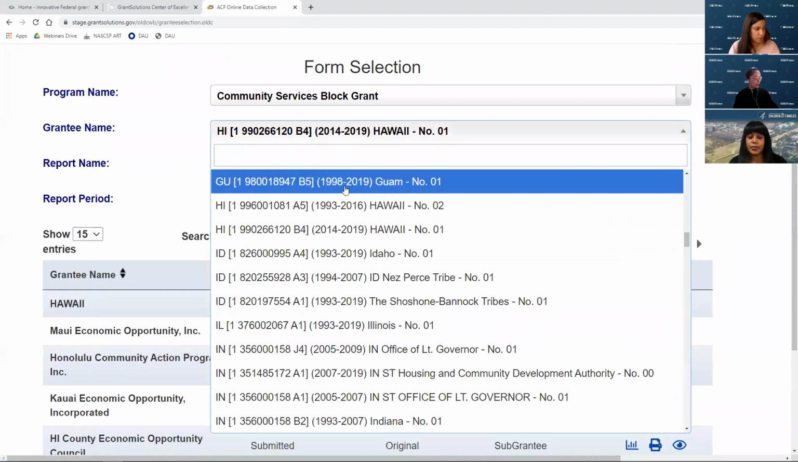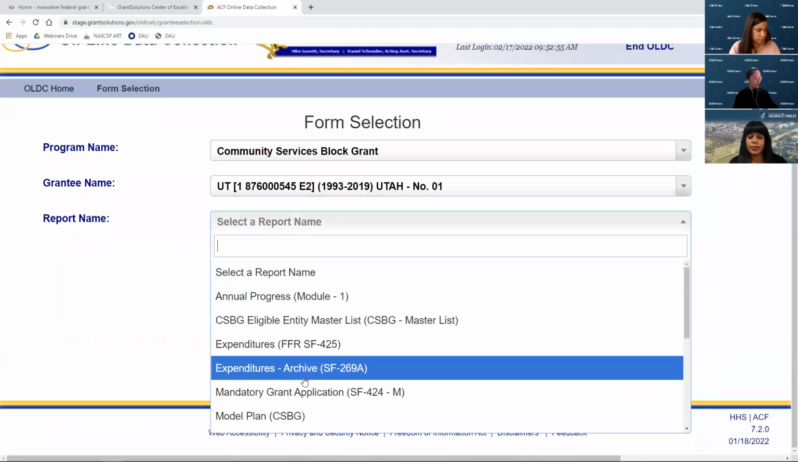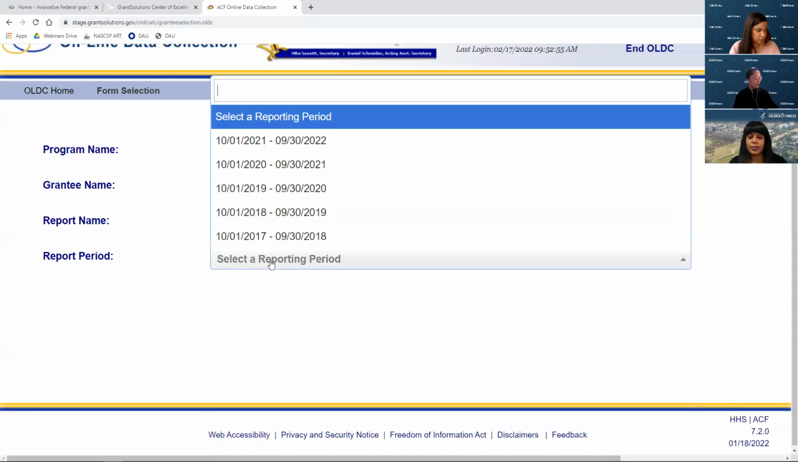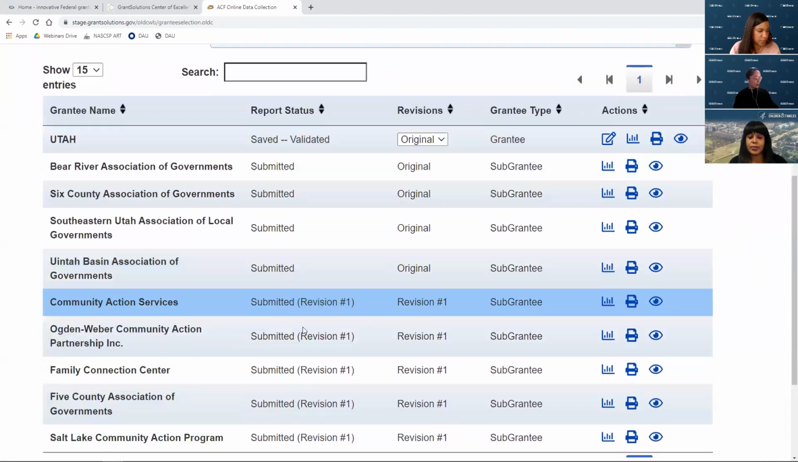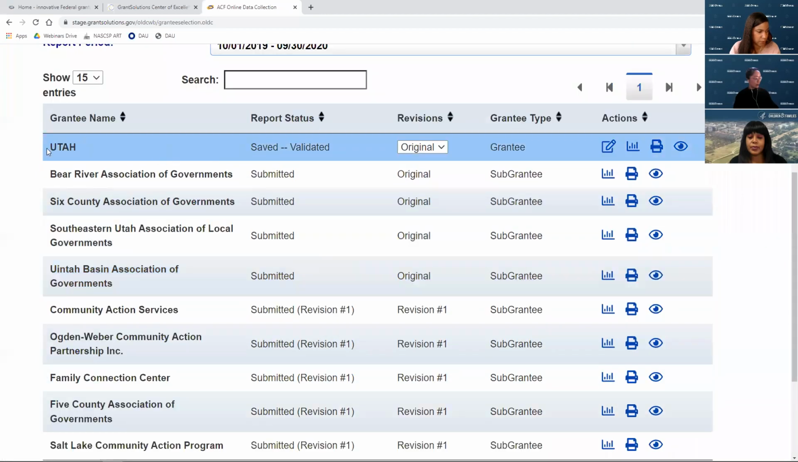Let me go to Utah to see. So you see with Utah, we did get some submissions and some revisions as well. And the state level form, which is always the first row, does show as saved validated.